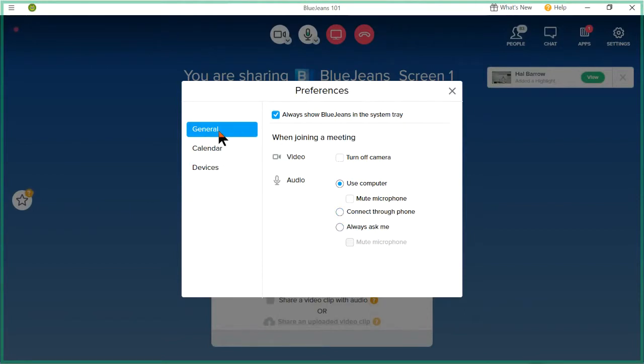So when you're in here, if you're having audio issues, go up here, come to Preferences. You'll open up this dialog box here. Under General, under Audio, you're going to see Use Computer. You want to make sure that's selected because anything else will not allow you to have any audio. The second place in this same dialog box, down from General, the third label down is Devices. I want you to click on that.